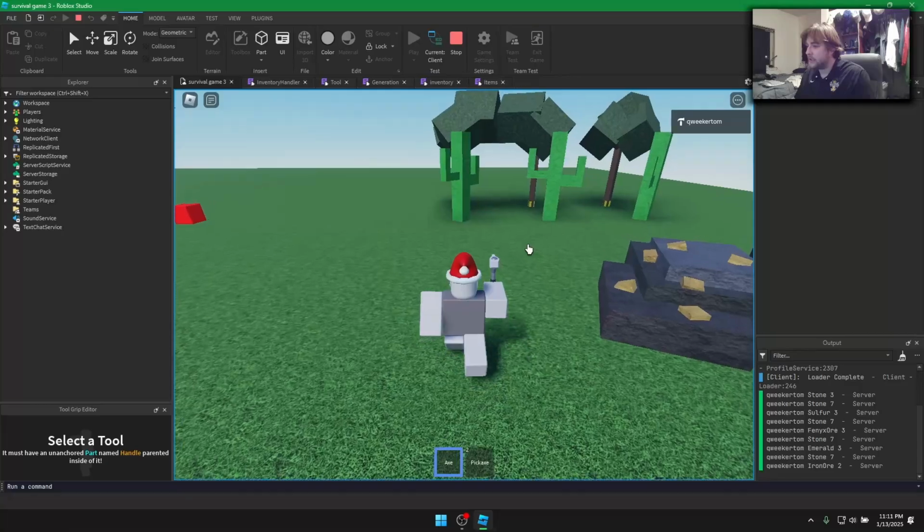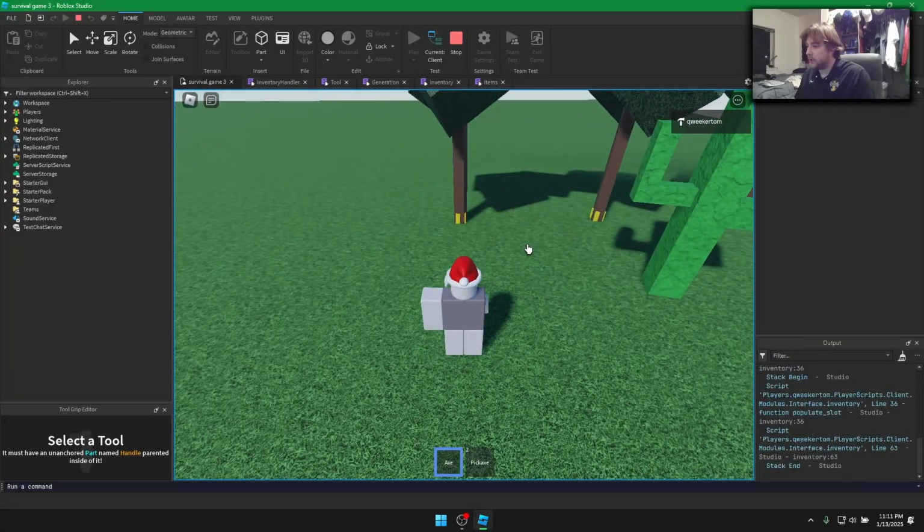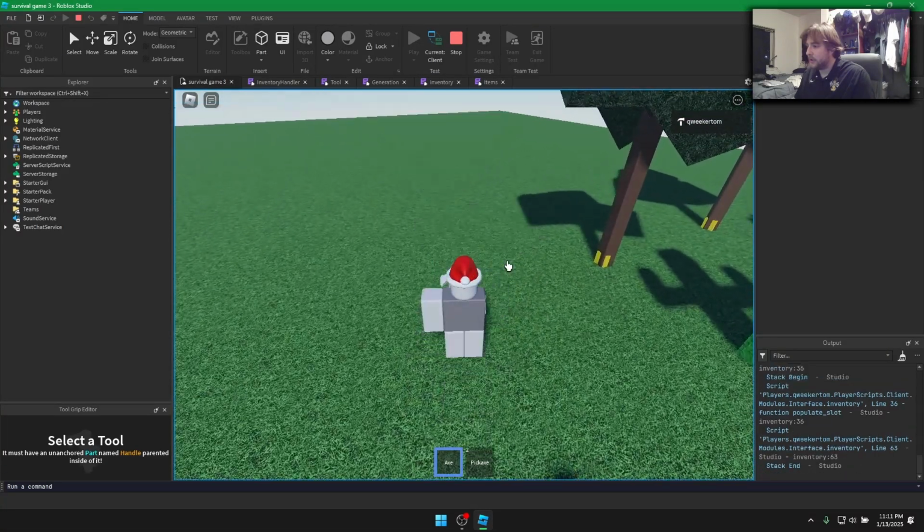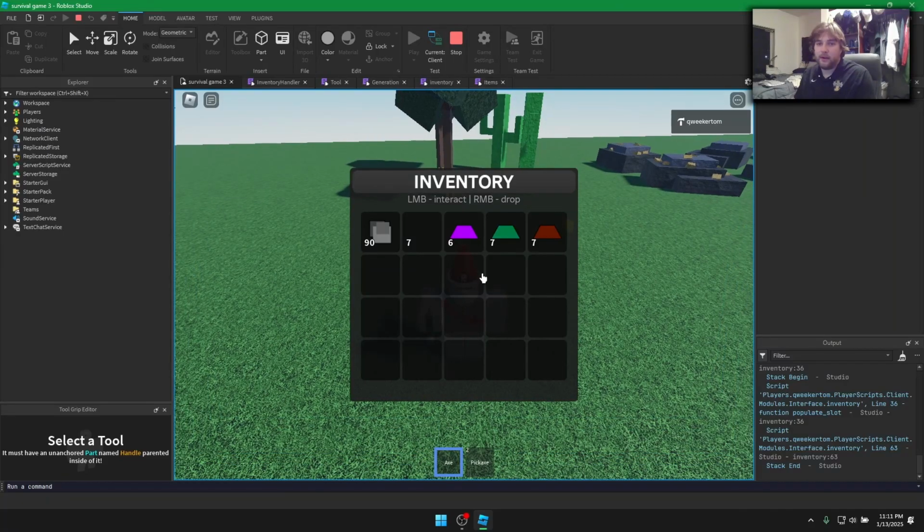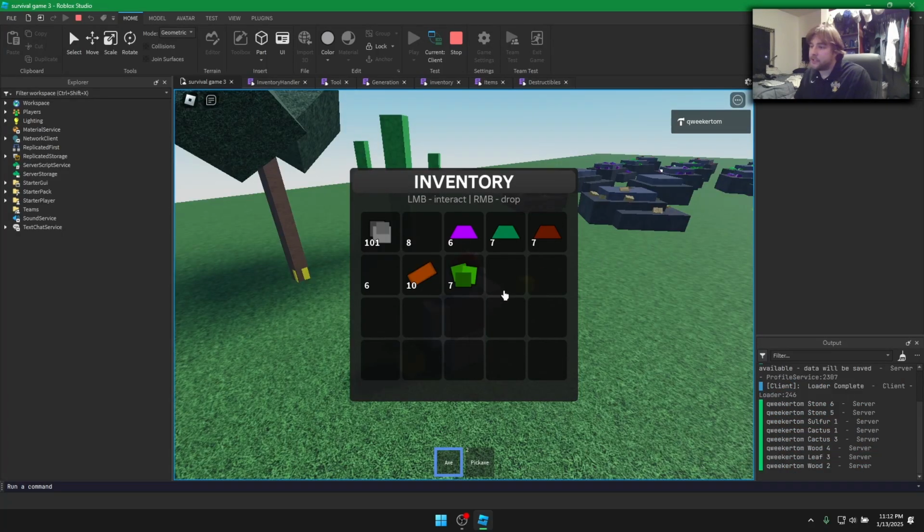Walk over here to the cactus. See if we can get a little cactus. Didn't like that. Get a little wood. Didn't like that. Let's fix it. Okay, so I'm back and I fixed it, but something I've noticed is that these two things don't have icons, and right now I'm too lazy to make an icon.